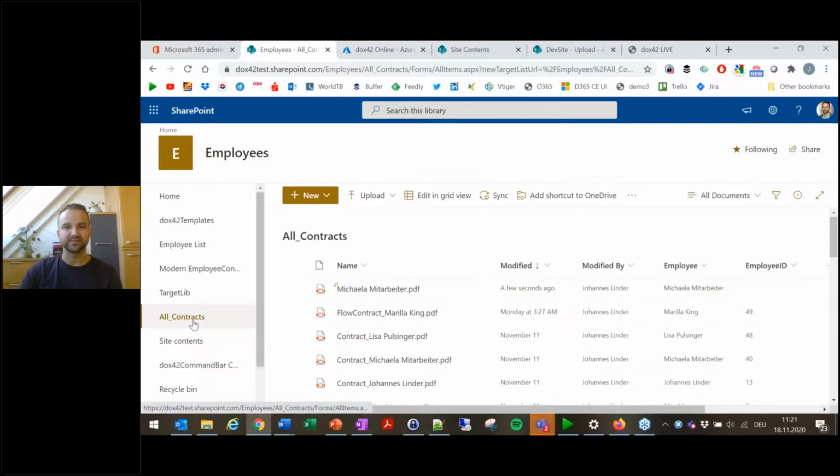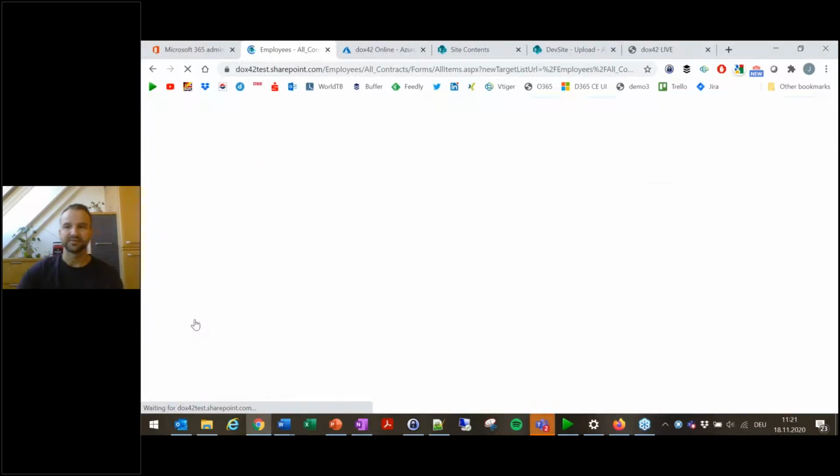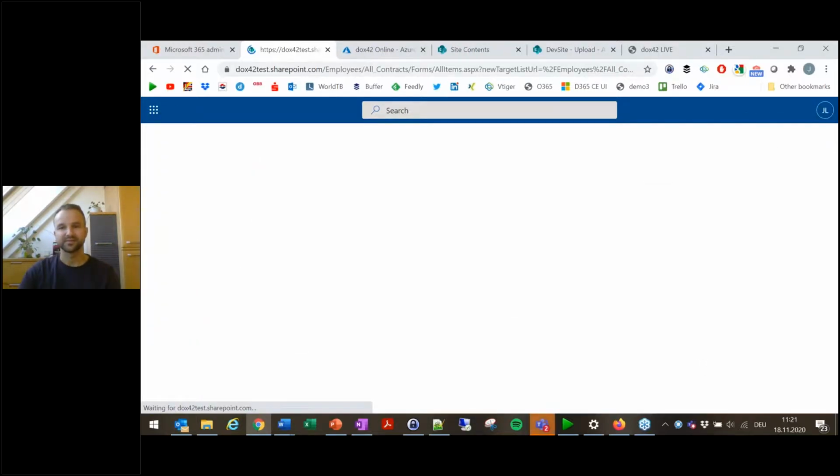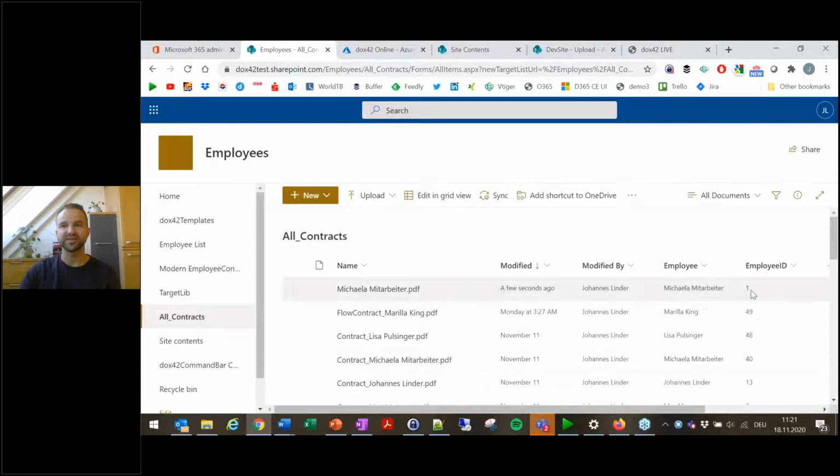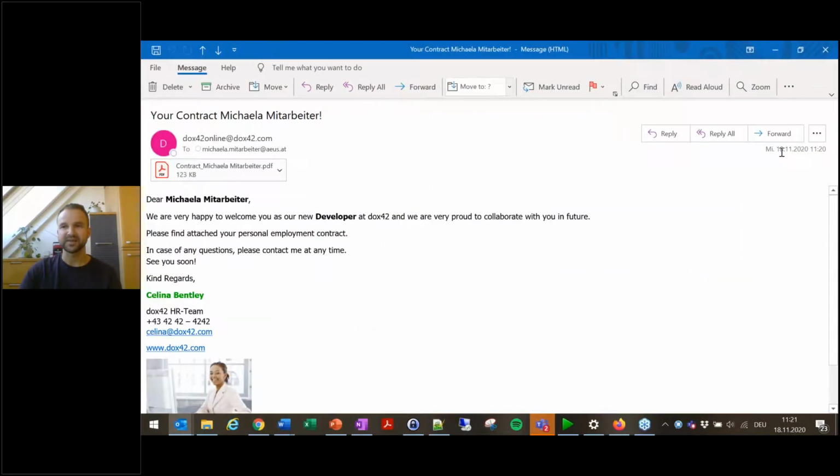Again, do a quick check. You see now we've also included the employee ID. The second action we've chosen was the email action. If I just open the one we've just sent, as you've seen, it has been sent right now. There's also the information about Michaela, about her position. So a nice looking draft email body.